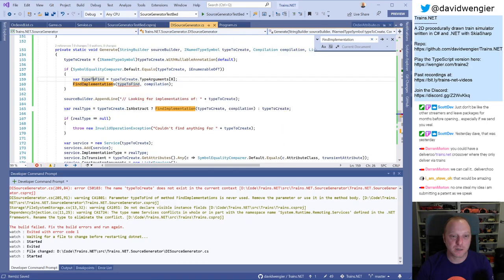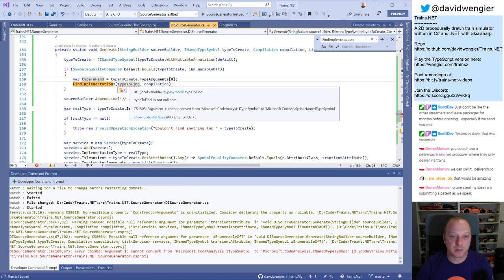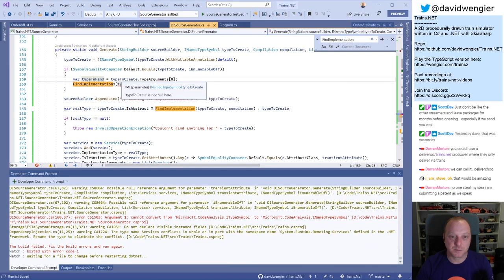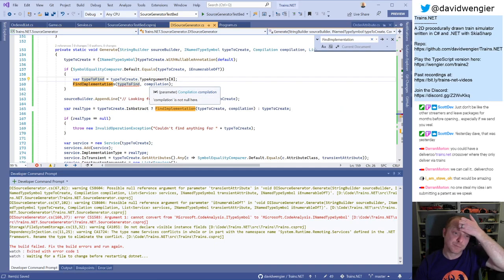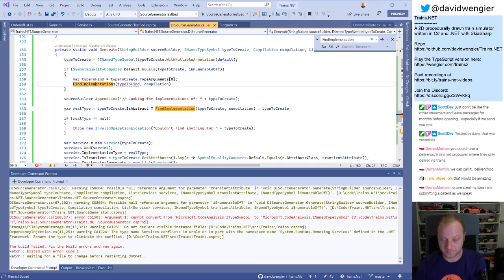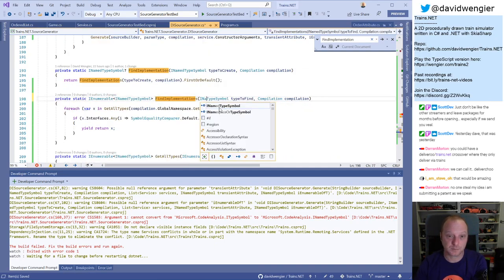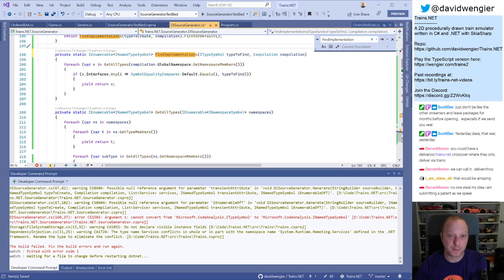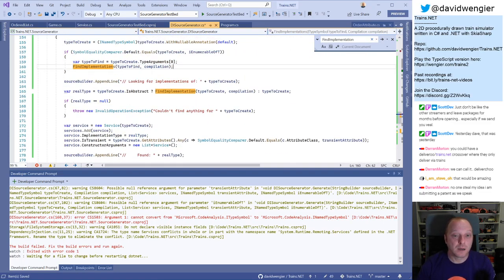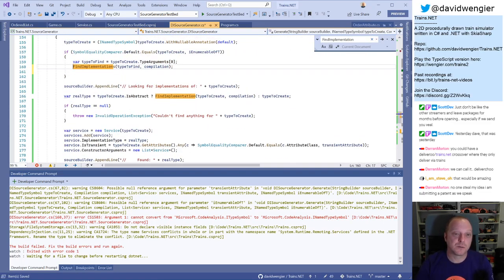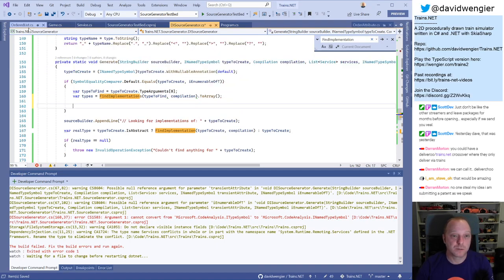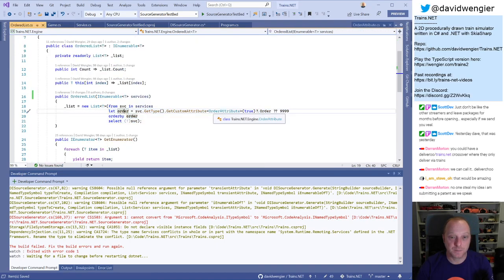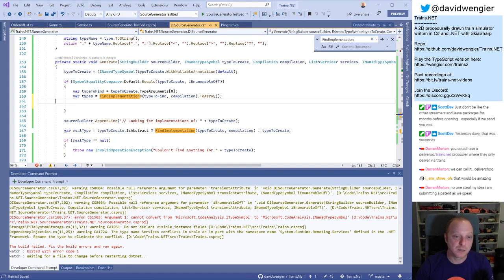Okay, so we're going to find that. What's wrong with that? Can I convert from iType symbol to IName type symbol? I wonder if that matters. As long as this compiles, I don't really care. Cool. Alright, so now we've found all of the types. We now want to steal the code from here. No, we don't, because it's completely useless.